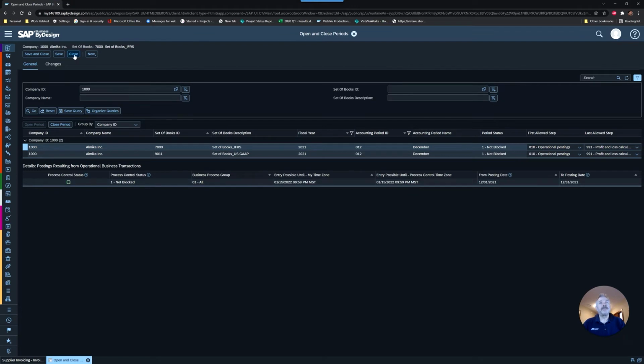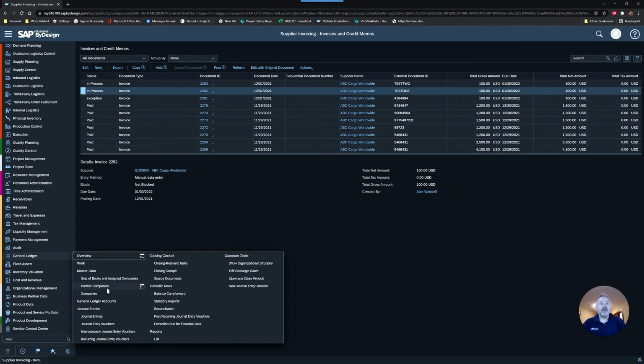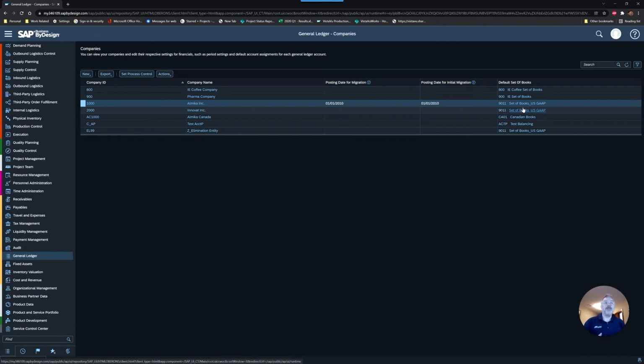So there's nothing we can do about this inside these open and close periods. All that we can control is whether journal vouchers are blocked or not. So instead, we're going to go back to General Ledger. I mentioned earlier, master data, go to companies. And here you have a single process control for each legal entity. Although it does tell you a default set of books here, you are setting this across all of your sets of books. So you won't have to do this as often as opening and closing calendars.